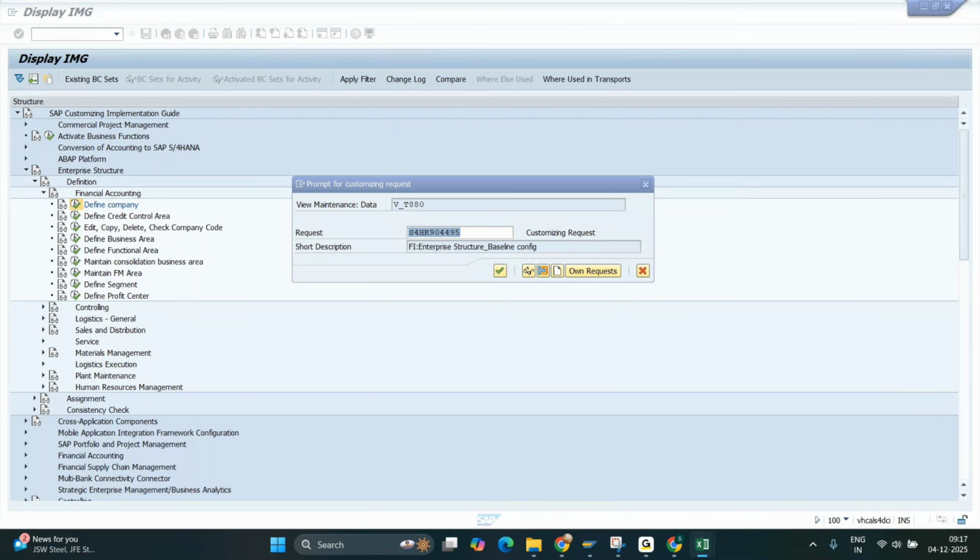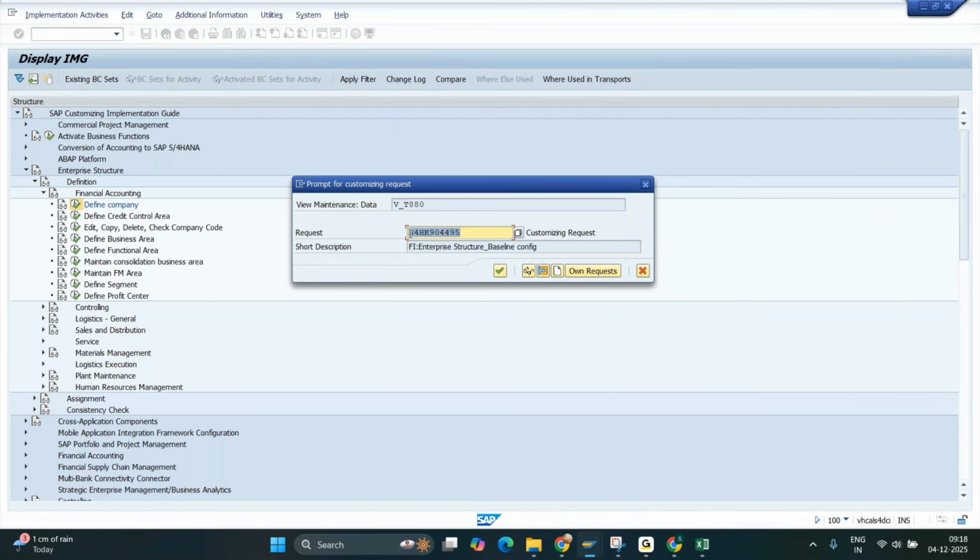So now what is a transport request? SAP treats every configuration change and most development work as an object stored in a transport request, so that the system can move the changes from one system to another system, or from one client to another client. This request number is unique. For every generation, a request number will get generated. This is what you call the TR number.